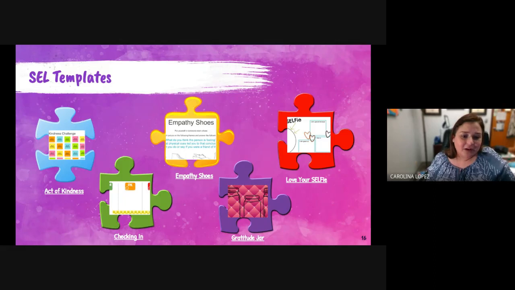As you see here, there are several of them on Jamboard. There's an act of kindness, empathy shoes, love your selfie, a gratitude jar, and checking in. Really, they are just different templates that teachers can use. On the act of kindness, students can add a post-it of an act of kindness that they have done, and then they can see what their peers have done that week or that day. And then, of course, the empathy shoes. This is where you have students put themselves in the place of another person, take that in and describe how that person probably feels. If you had to tell them something, what would you say?